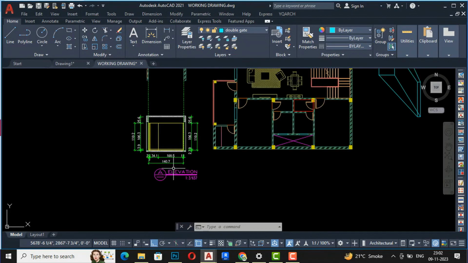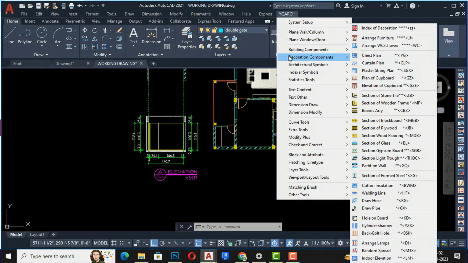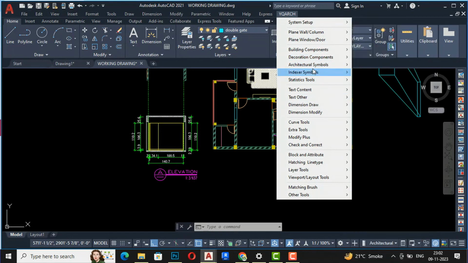So it is saving a lot of time in the decoration components. So this is just a brief introduction of decoration components. You can use each item and keep practicing, and you can easily learn this yqarch decoration components.